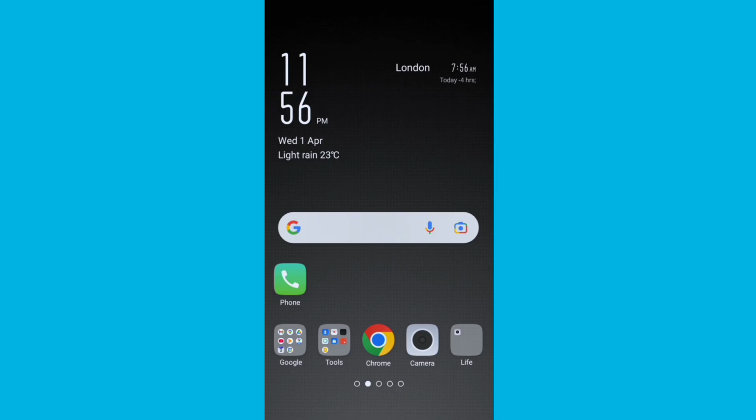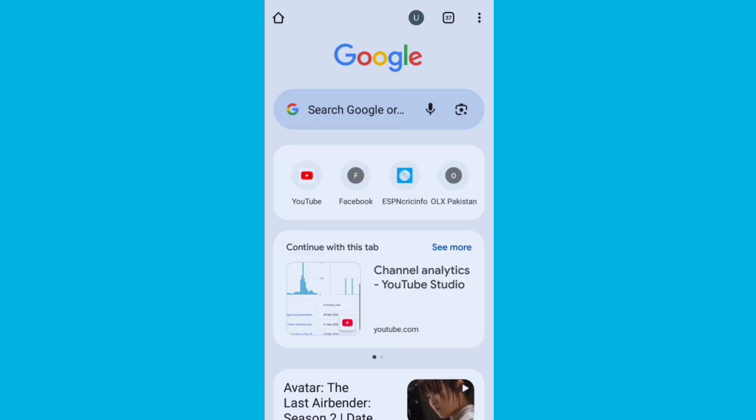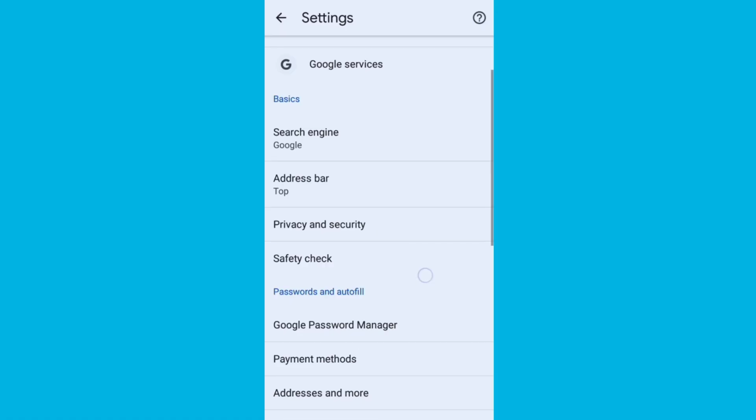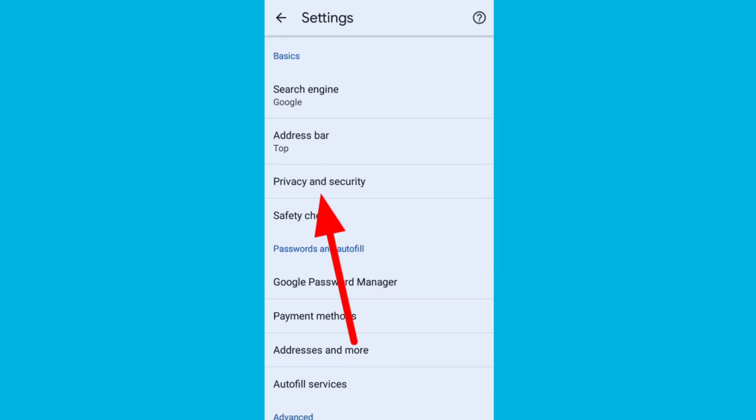First of all, go to mobile screen and open up Google Chrome browser. Tap on three dots in top right corner. Now click on the settings option at the bottom. Now scroll down. Here you can see there is an option of privacy and security. Click here.